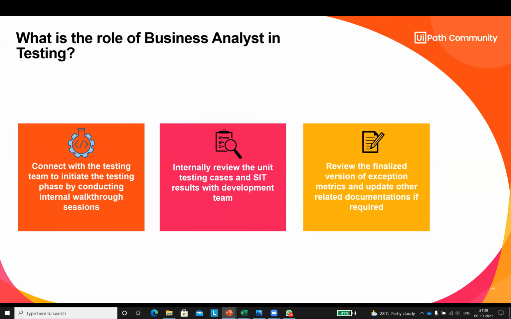That we share ultimately with the business team. Ultimately, when the business analyst has reviewed all the unit test cases and SIT results, he will be reviewing the final version of the exception matrix. Now, the exception matrix is a very important document. It might be a separate document or it might be a part of your PDD, that is the process definition document. So what is the meaning of exception matrix? Exception matrix means a list of all the possible exceptions that can occur in your process.